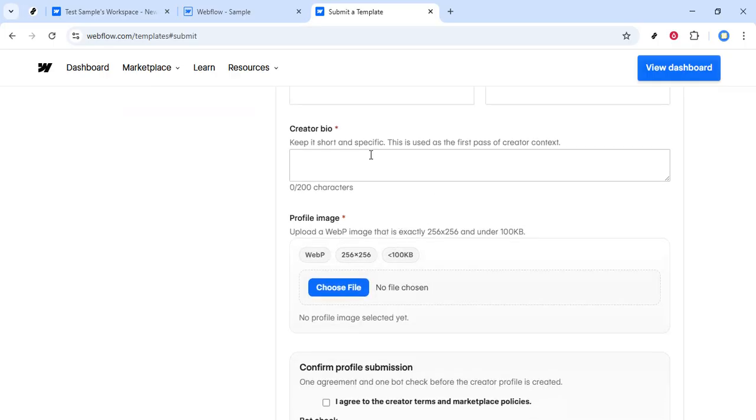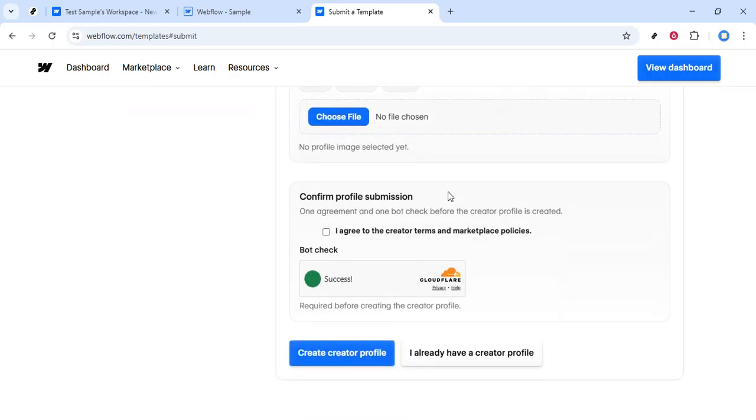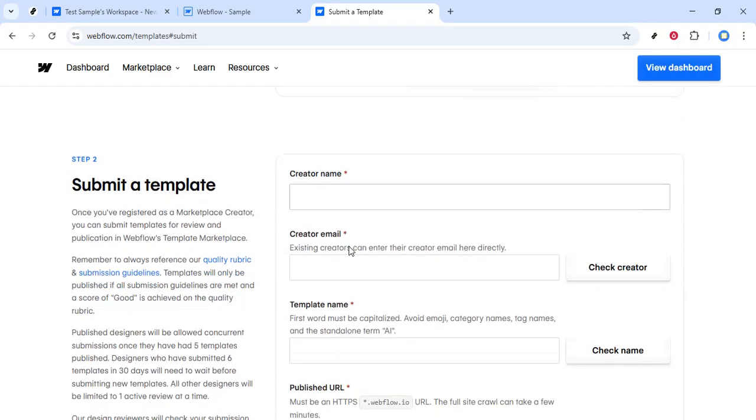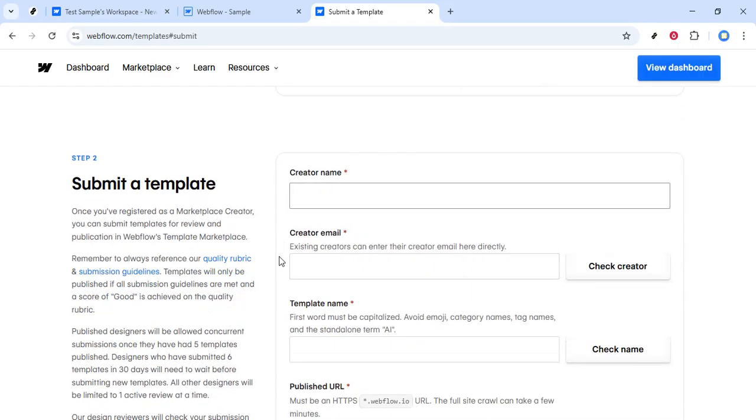out. After you've filled in all the required information, you'll need to click on Create Creator Profile. This step is important as it establishes your presence as a creator within the Webflow community. Your creator profile will be linked to your template, providing users with more information about you and your other work. Ensure that your profile is complete and professional, highlighting your skills and previous projects if applicable.